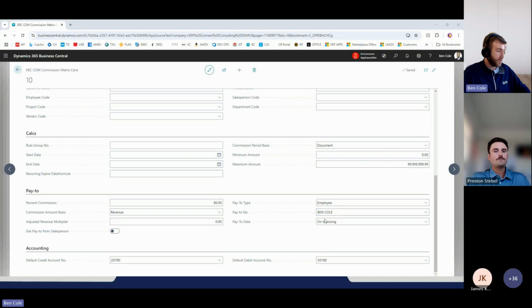So before I get into the questions, one other thing, again, we had some questions earlier on the pay to. So here you can say whether they're an employee or a vendor who's getting paid.